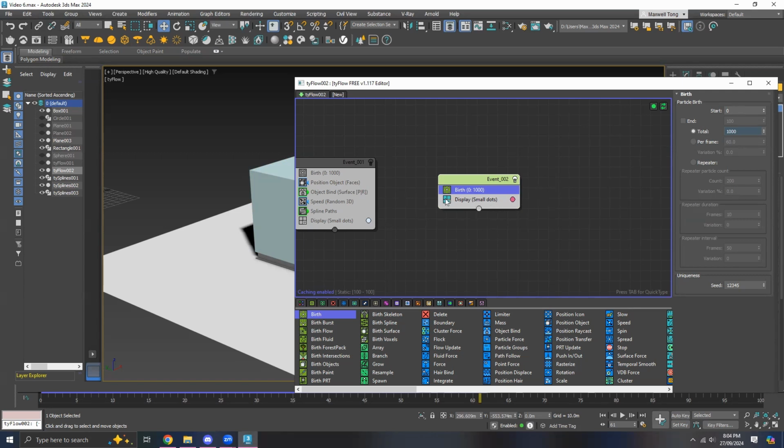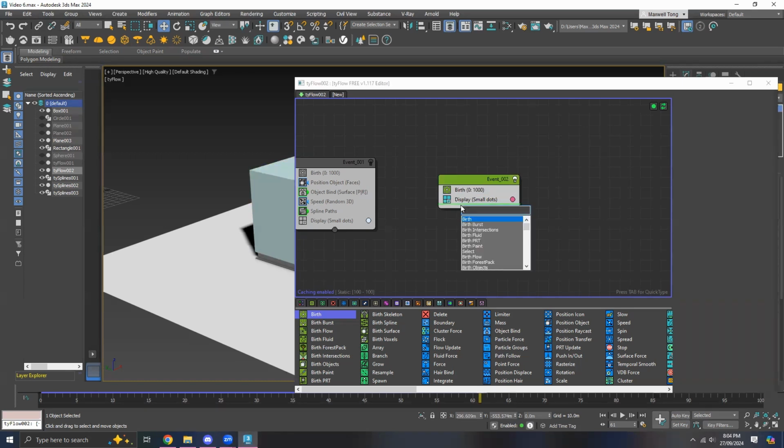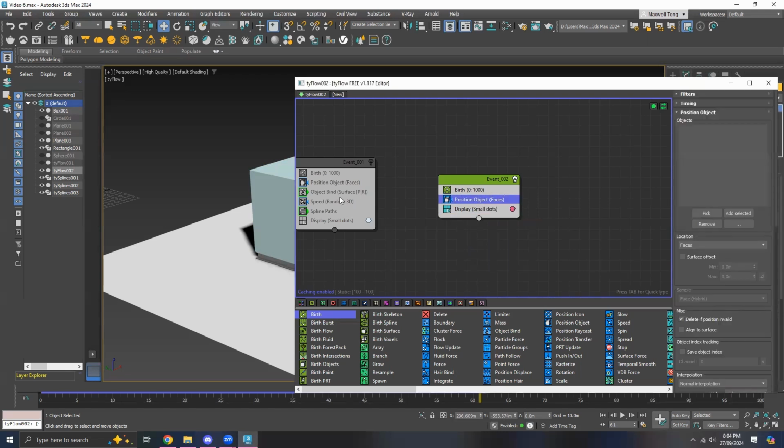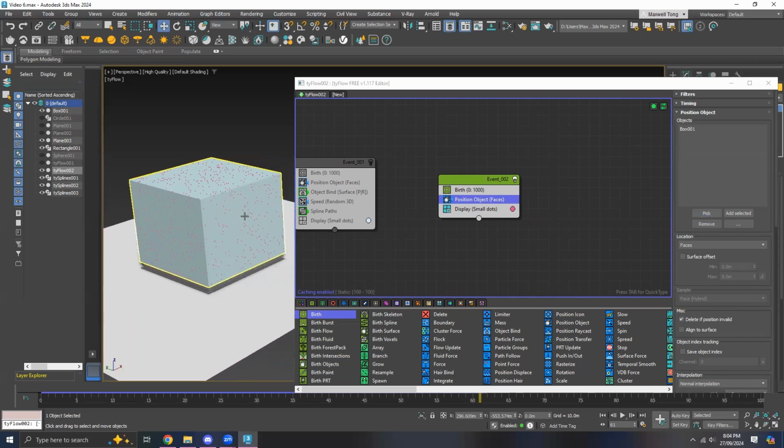And then the next thing is we want to bring out position object, and this is going to give our dots, the populated dots, a location to actually sit on. So we're going to pick the facade box, and as you can notice, there are these dots all over it now.